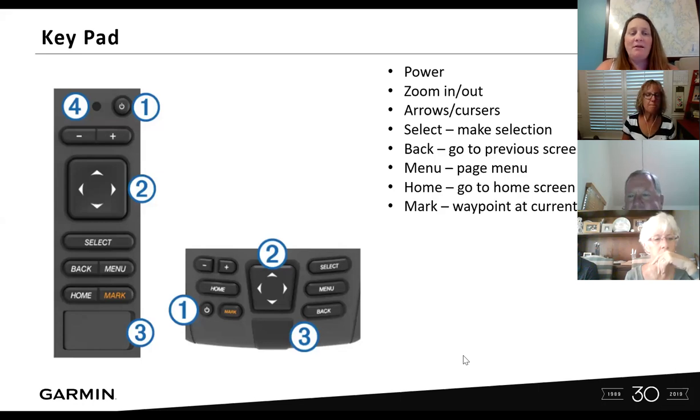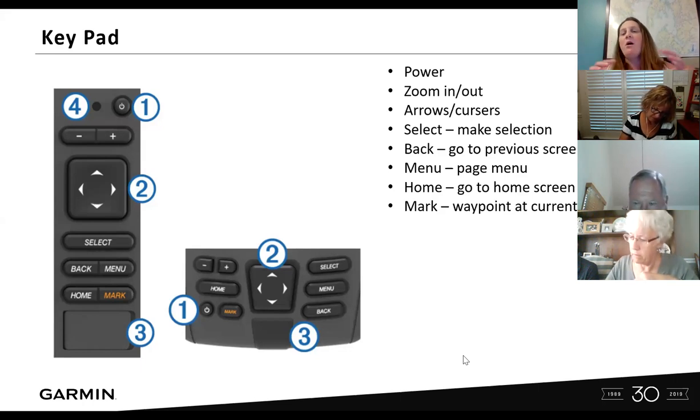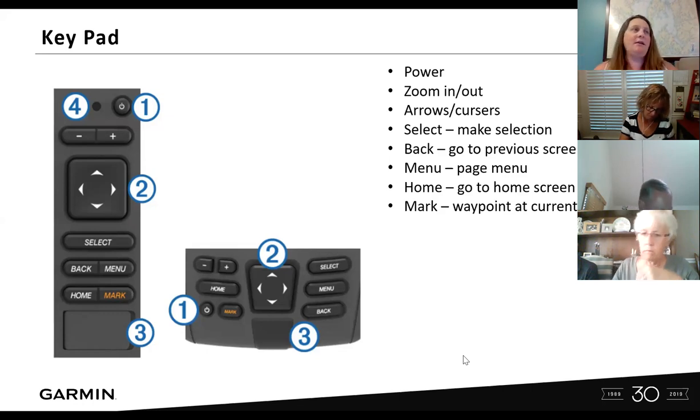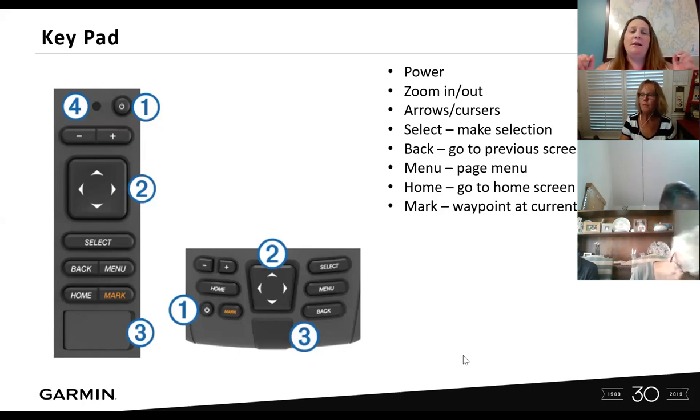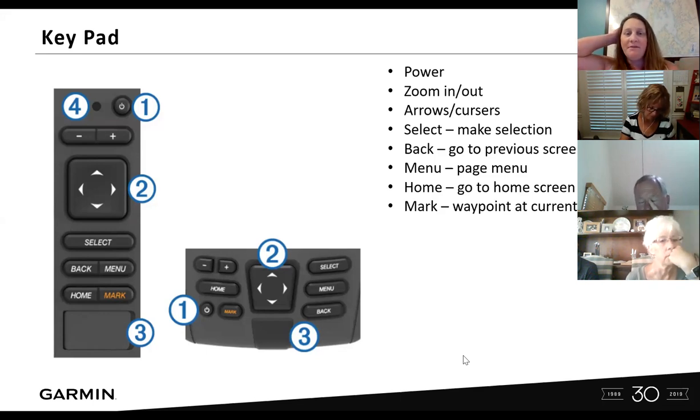Next, we have the home button, and we're going to talk about the home screen in a moment. The home button, no matter where you are within the Garmin units, no matter what screen you're in, how deeply embedded in the menu you get, if you hit home, it's going to take you home. If you get lost in the menus, you can hit home and start over. And again, we're going to talk about the home screen in a little bit more depth and detail.